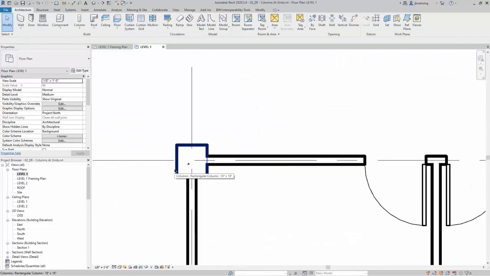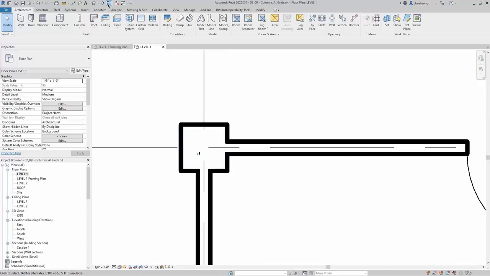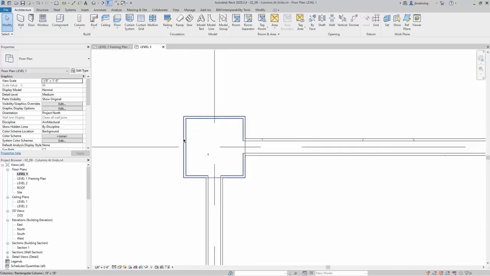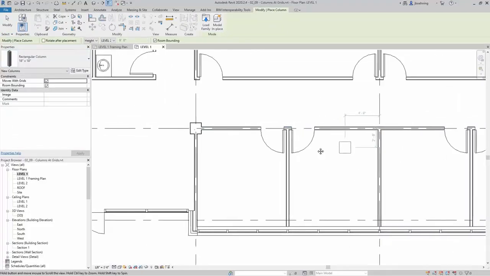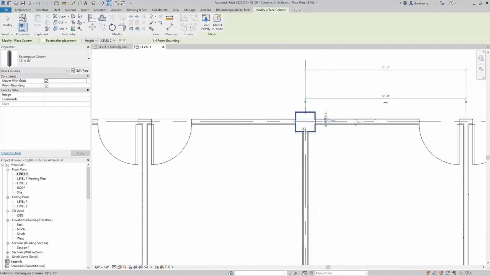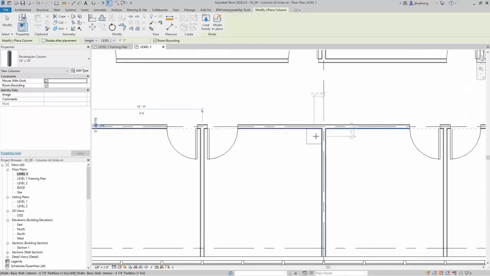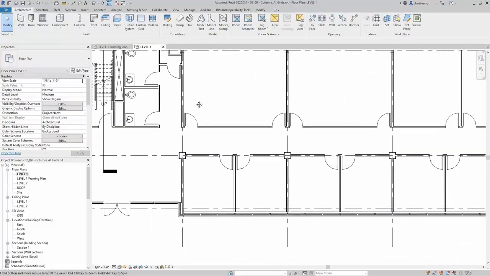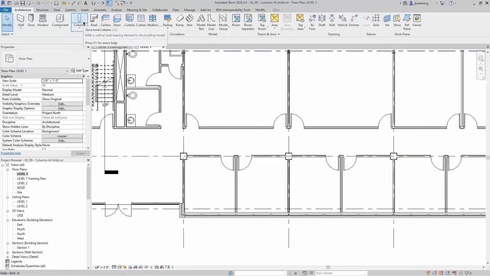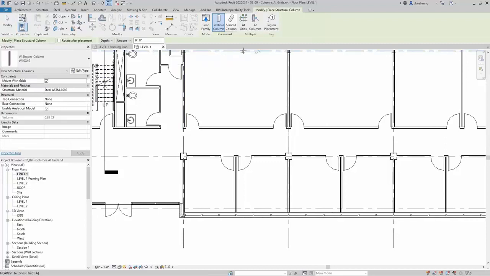If I go back to this architectural column here, I'll enable thin lines, and we can see it is also taking on the properties of this interior wall. All right, I'm going to place a few more architectural columns here at grid intersections. And then I'll click Modify to end the command. And now let's activate the Structural Column tool again. And this time I'll select at Architectural Columns.